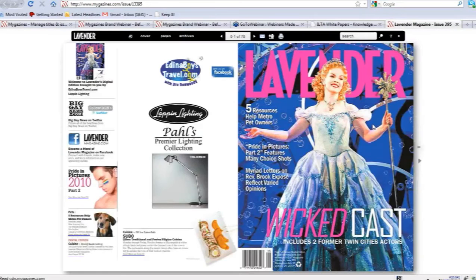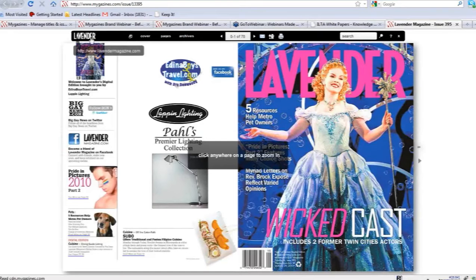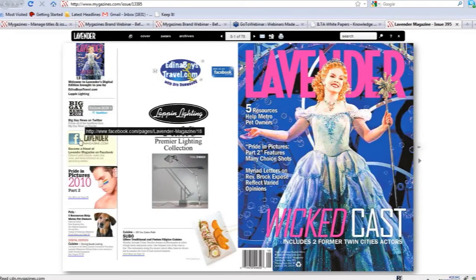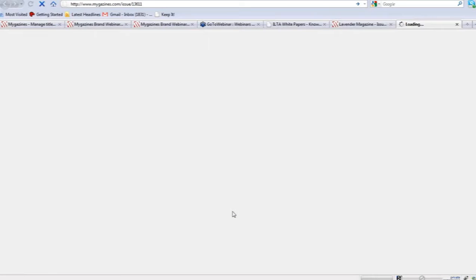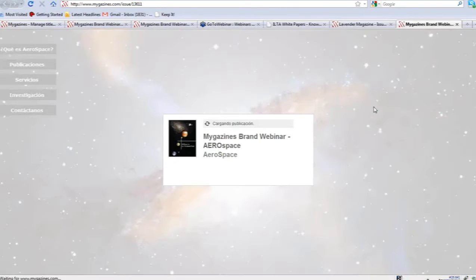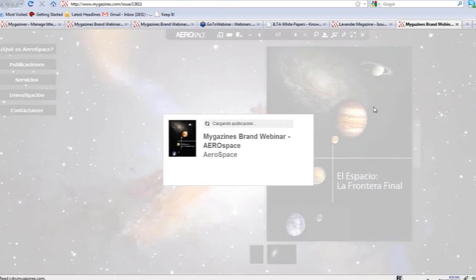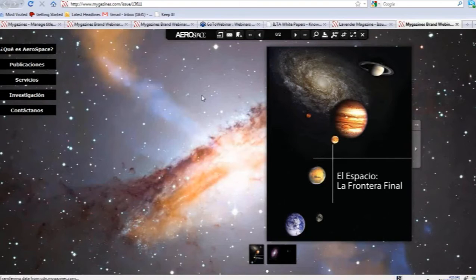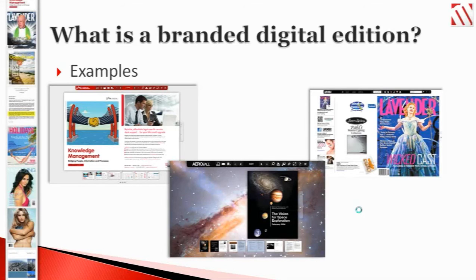Take a look at another example, Lavender Magazine again. They're using Mygazine's features to get their logo up in the banner. They've got a lot of advertising. They've got their Facebook element over here in the widget area with advertisements, really solidifying their brand name and connecting with the user. Back to the slide, and here's an example. The space-themed fictional publication that we've got. As you can see, clearly they've gone a long way to brand the entire experience and feel while looking at this digital edition. Now let's move back to the slides.